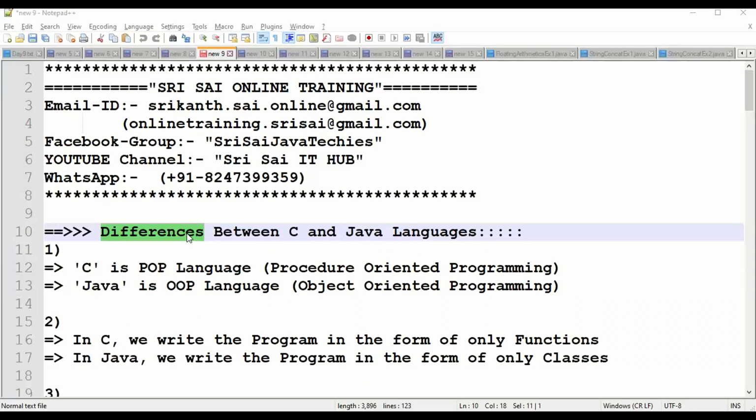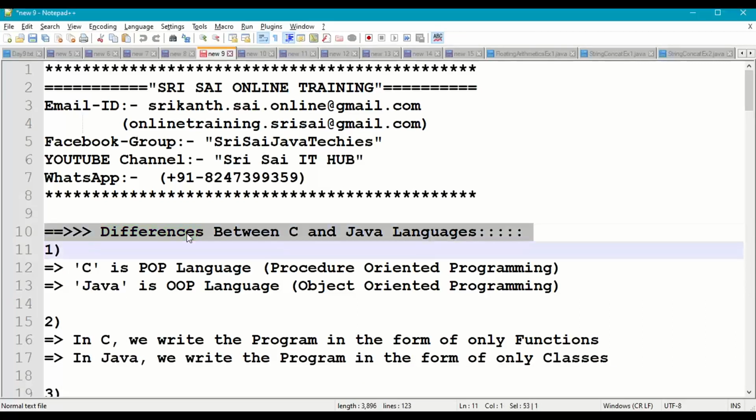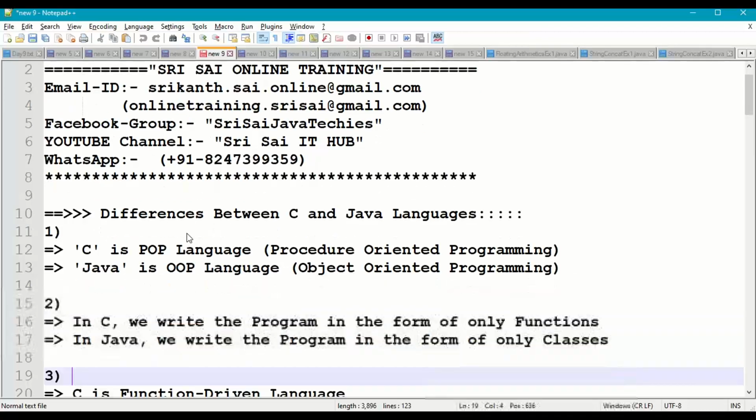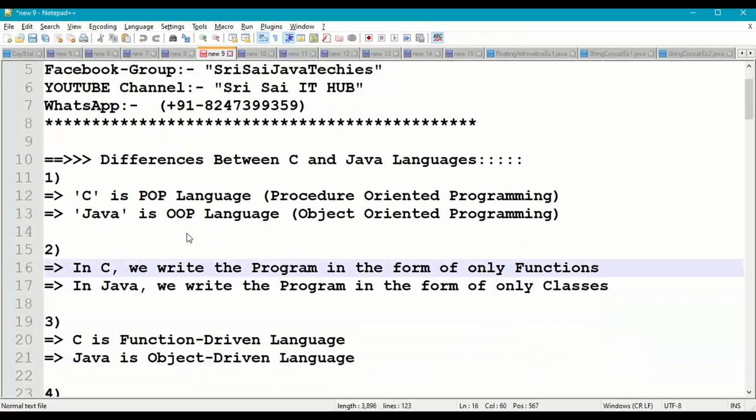So now let us understand differences between C language and Java language. So the first difference goes like this. C is a procedure oriented programming language, which means that in C we write only functions. Whereas Java is an object oriented programming language. In Java we write everything in the form of classes and objects. Second difference, in C we write everything in the form of only functions, whereas in Java we write everything in the form of only classes. So we write the main method inside a class only.